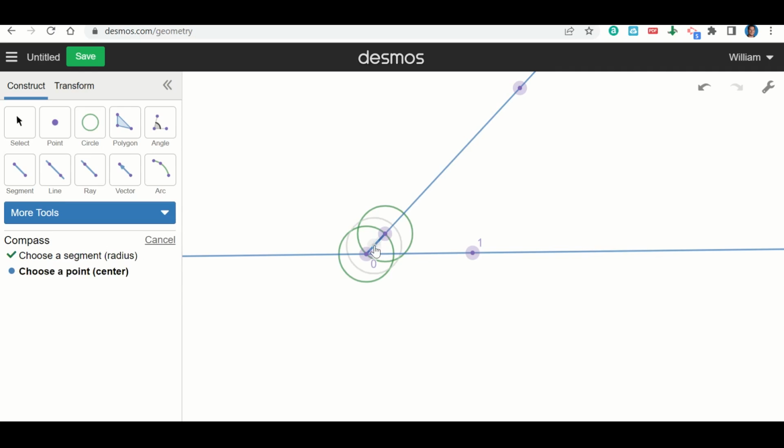Then I'm going to do it again. So I click on this radius again. Now I have 2 points and click it again. And now I have a third point. Now I can go ahead and use my segment tool to connect it because it's 3/3. So there we go.